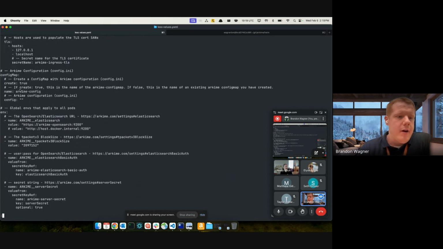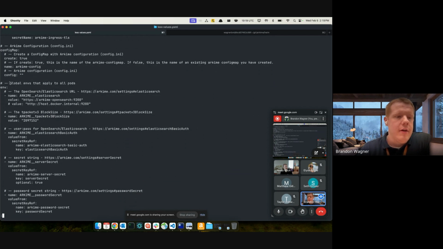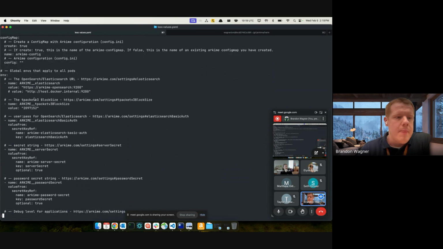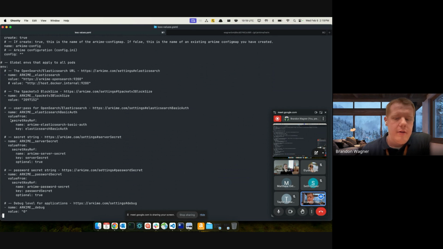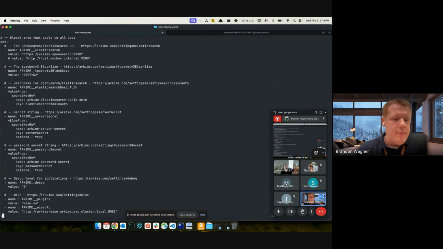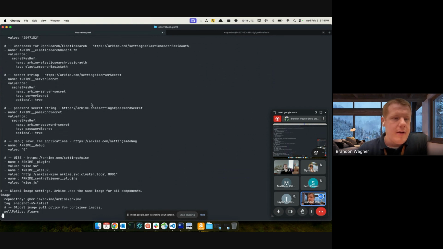The config map is the Arkime config.ini file. You can specify your configuration here, or you can use the environment variables. This environment variables block goes to all containers deployed, so it'll go to context, WISE, central viewer, and the sensor daemon sets. So it's a nice way to configure everything here.